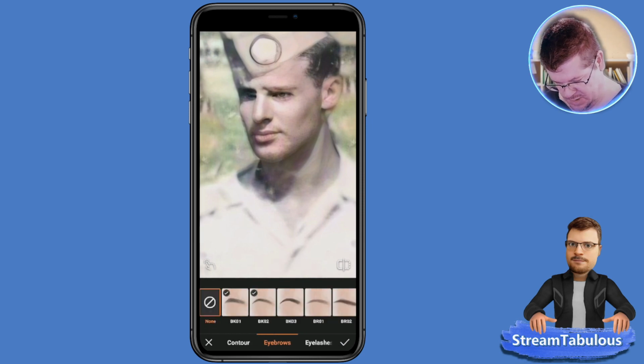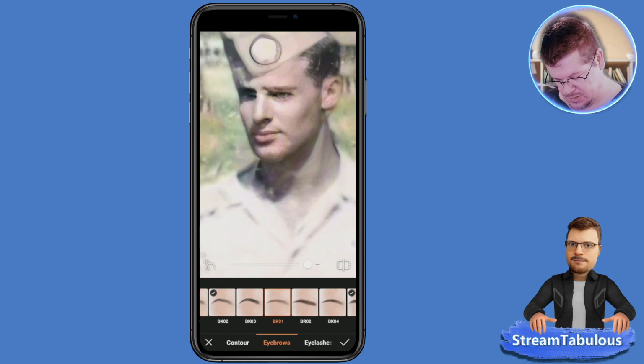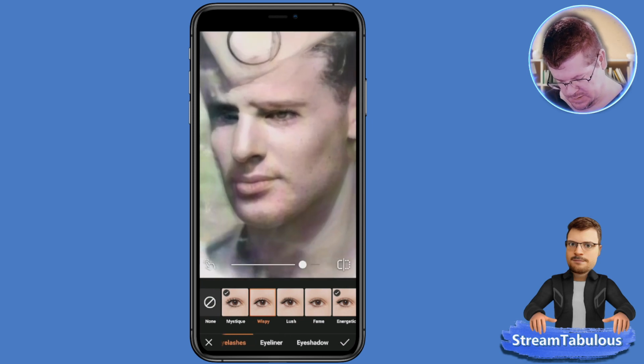We'll go into eyebrows. See if we can find his eyebrow line. Always look for the eyebrow that looks the closest. It may take a moment or two going through them. There we go. That's perfect. Eyelashes, we'll add wispy to it. That's some eye back there.